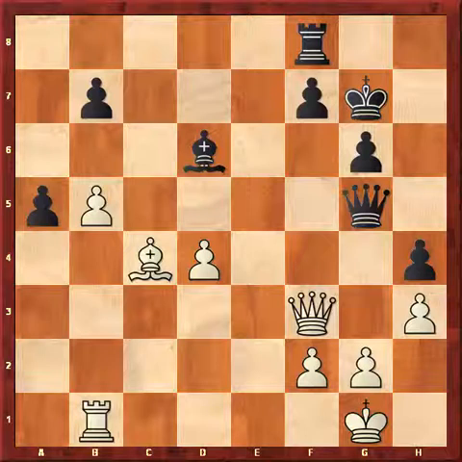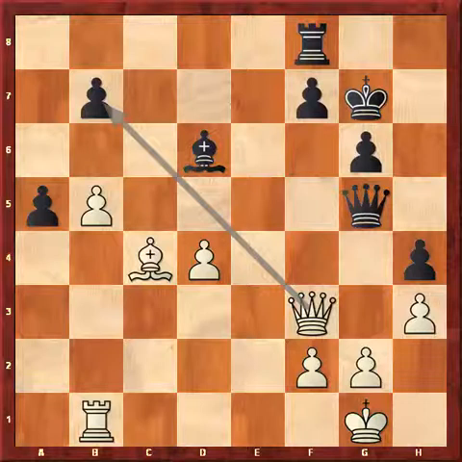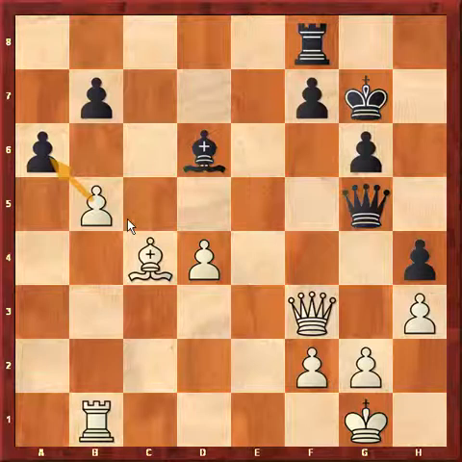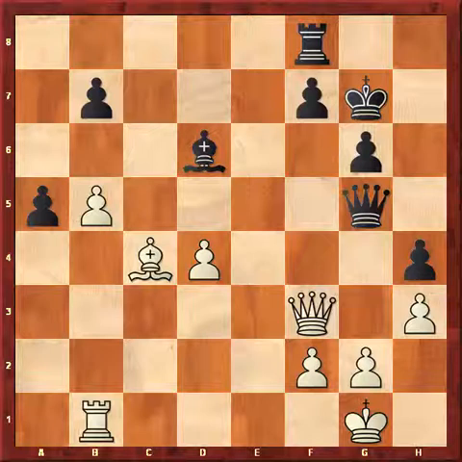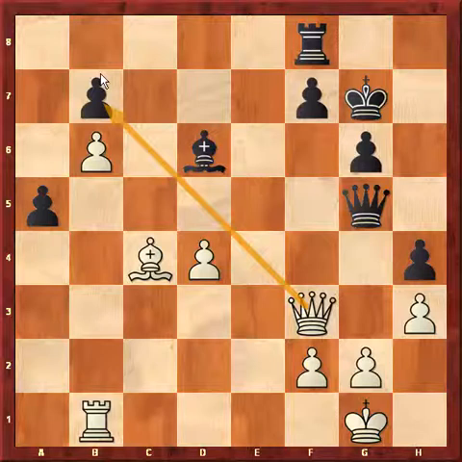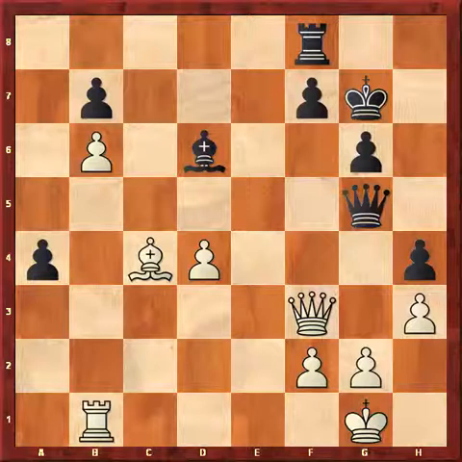A5, black is now trying to complicate things, so b6, forced, to activate his bishop and to fix this pawn on b7 or a4. Instead of a4, if black wanted, he can simply play queen f4 and equalize the position. There is no way that white can win this from this position.